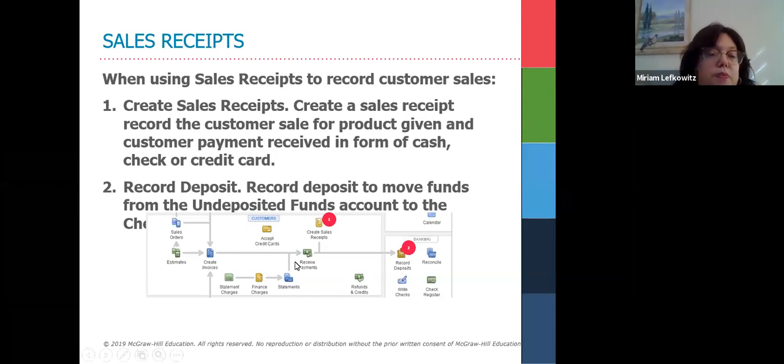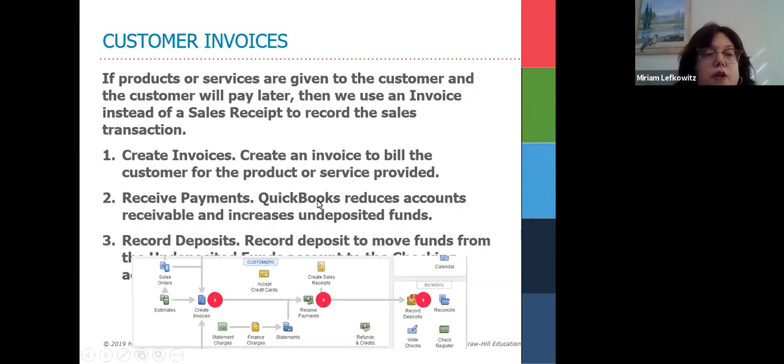So you're skipping the receive payment step. You don't need it because we're assuming right away that you get the money. And what's happening over here is create sales receipt goes to debit to undeposited funds and credit to the sales. So revenue goes up, undeposited funds go up. Undeposited funds go down and checking goes up over here when you record deposit. So both of these will have journal entries, sometimes very long, depending on the list of items.